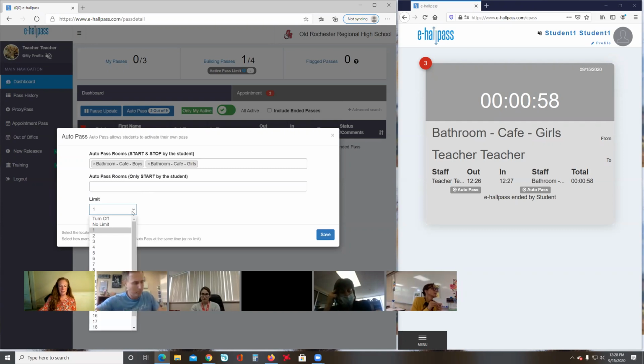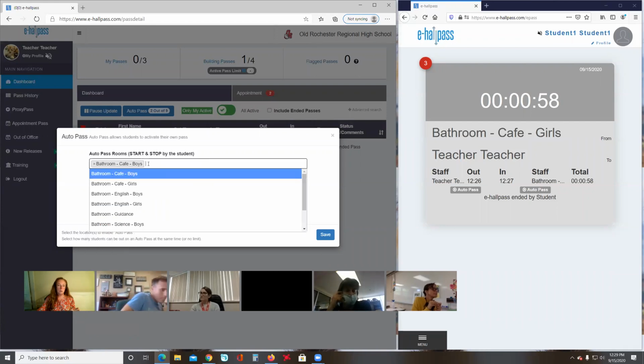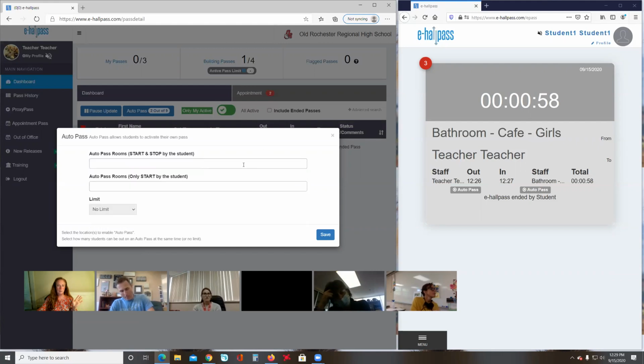The final limit that is available to you is no limit, which means unlimited. If you have a study hall and you want to let more than 20 students out of your class at one time, you can set this to no limit. If you want to completely remove this, so no students are able to use auto pass, you simply click the X to the left of the room.